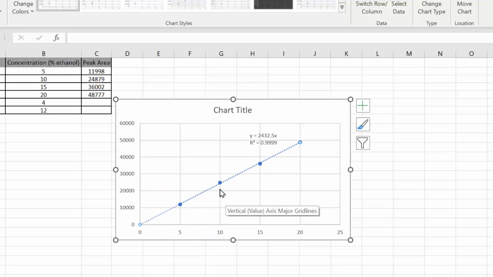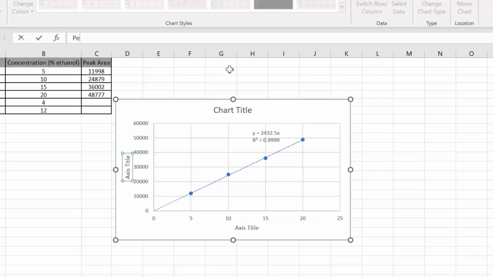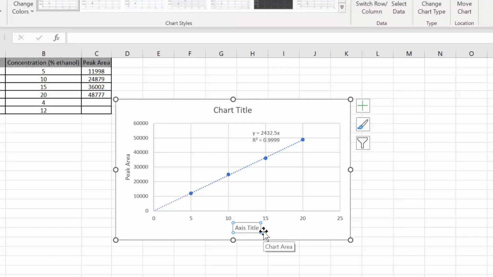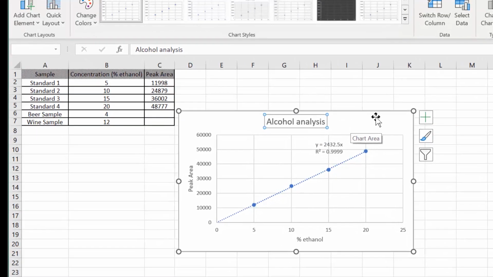I'll now do the axis titles and the chart title. We have peak area as the y variable, because this is a chromatography analysis, and for the standards it is percent ethanol. And the chart title. Now that I have the equation of the line, which is the calibration data, I can calculate a peak area that would correspond to a beer sample at 4% ethanol, and similarly for the wine sample.